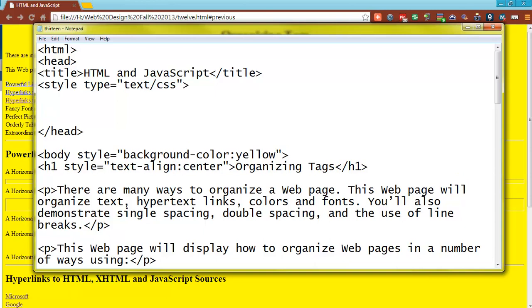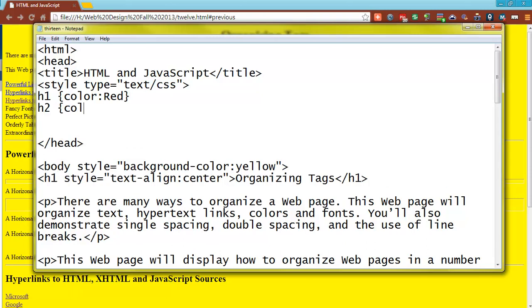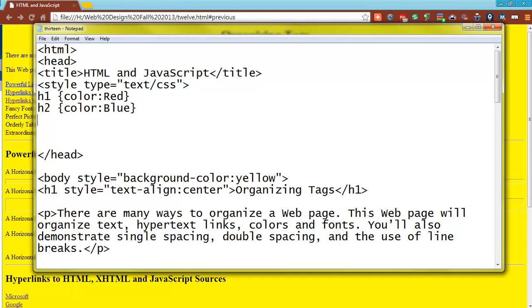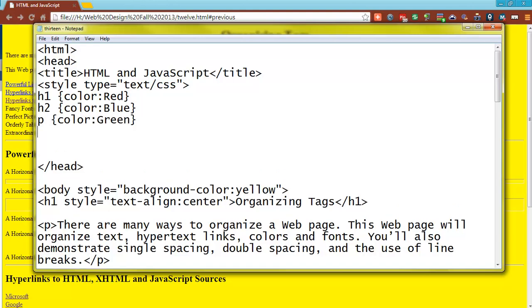And then I have to go through and say, what do I want to do? So this first line of code that I put in just says, hey, I am using a style sheet. Style type equals, quote, text/CSS, end quote. Then I'm going to say H1, in curly brackets, color equals red, end curly brackets. H2, curly bracket, color equals, or colon, blue. Sorry, I said equals, and it's supposed to be colon. Then I'm going to do P, which would stand for paragraph, curly brackets, color, colon, green. And then I'm going to end my style.